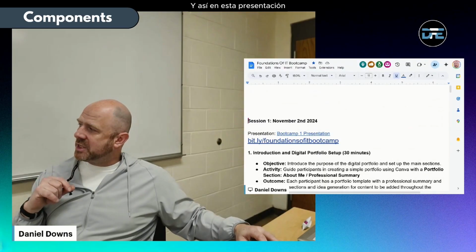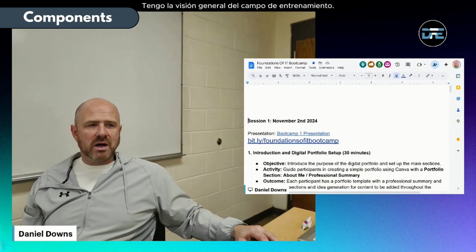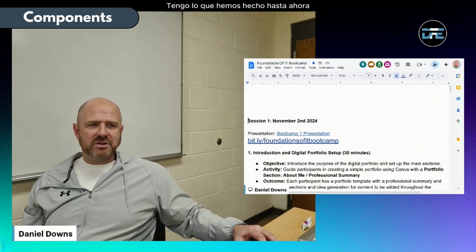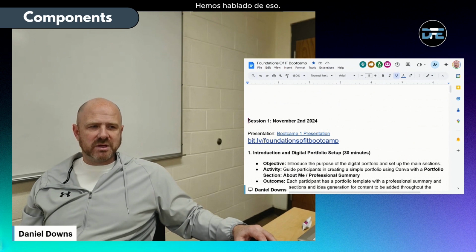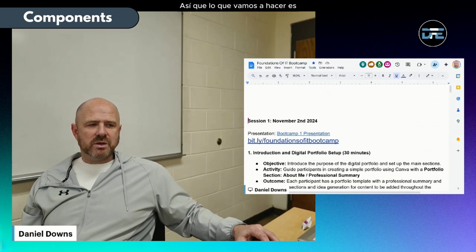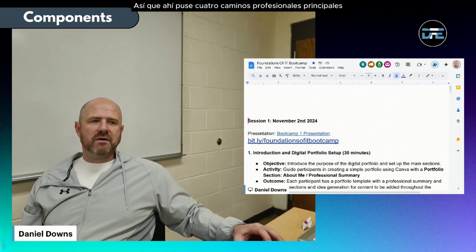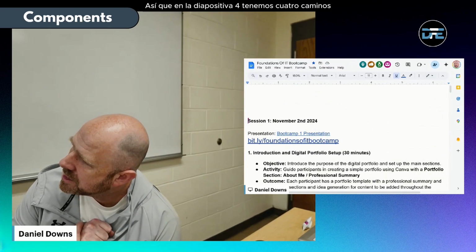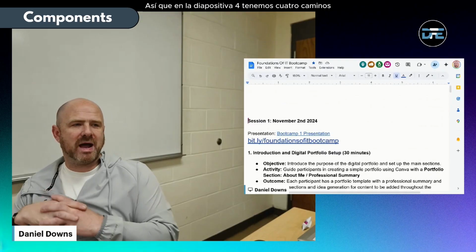And so on this presentation, I have the overview of the bootcamp. And then I have what we've done so far. We did the portfolio piece. We've talked about that. This is the IT career exploration. So what we're going to do is I want us at least to start looking at these roles. So I put four major career pathways. On slide 4, we have four pathways.